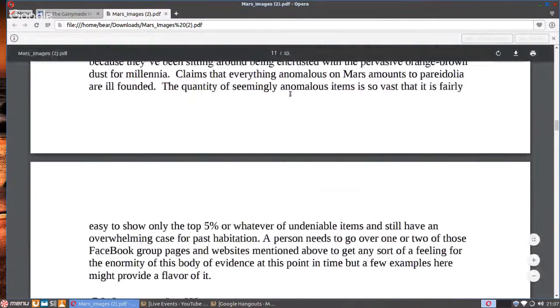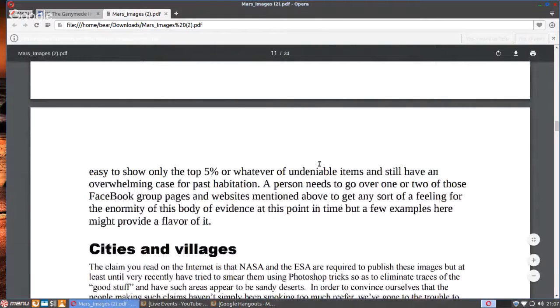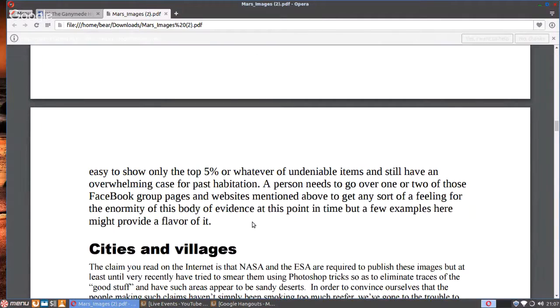The quantity of anomalous items is so vast, it's fairly easy to show only the top 5% of undeniable items and still have an overwhelming case for past habitation. A person needs to go over one or two of these Facebook groups, pages, and websites mentioned above to get any sort of a feeling for the enormity of this body of evidence at this point in time. But a few examples here. I'm going to try to provide examples of the various things which I mentioned above in that little list.